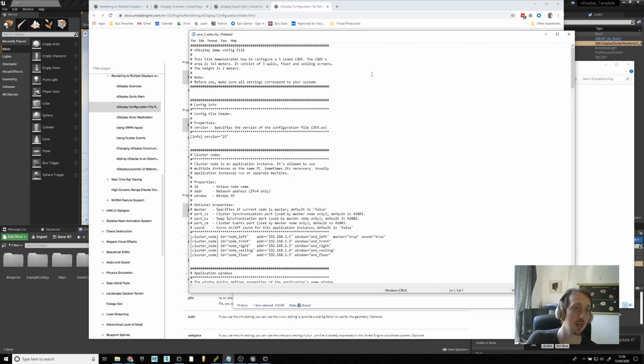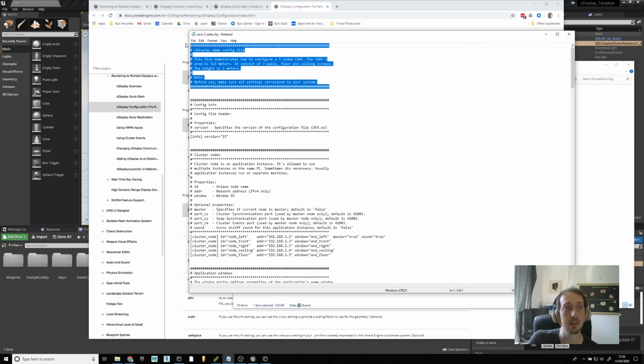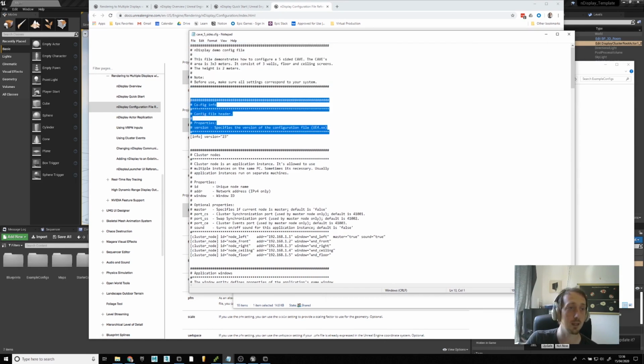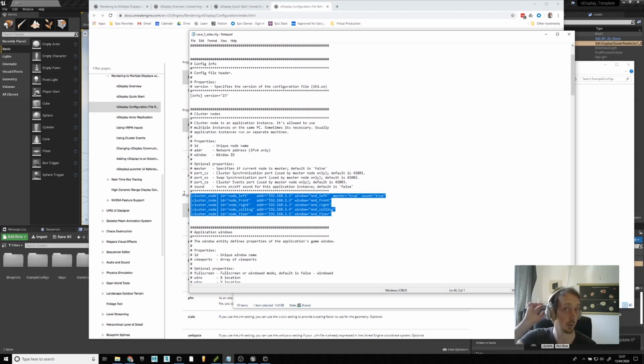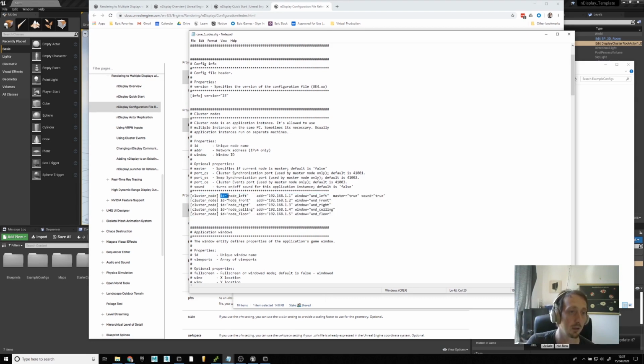Now, most of this text is actually quite handily explaining what everything is. You don't need these bits. The important bits are in these square brackets. So for example, here we've got all of our cluster nodes, in other words, PCs. You can see that we've got one here called node left. We've got node right, node front, node ceiling, node floor, and they've all got different IP addresses.